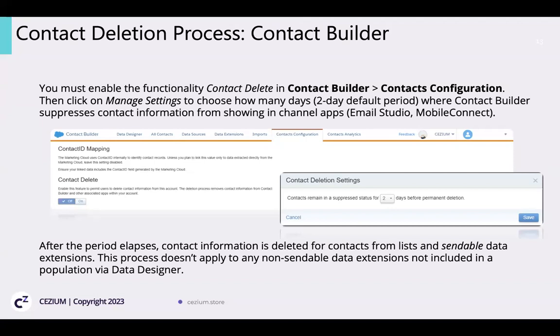Why do you have to know it? Because when it comes to data regulations, you can be asked to retrieve all contact data that you have in your systems. And even if you deleted contact data from sendable data extensions and lists, you still have it in non-sendable data extensions. So you have to be able to find it, list it, and retrieve it.